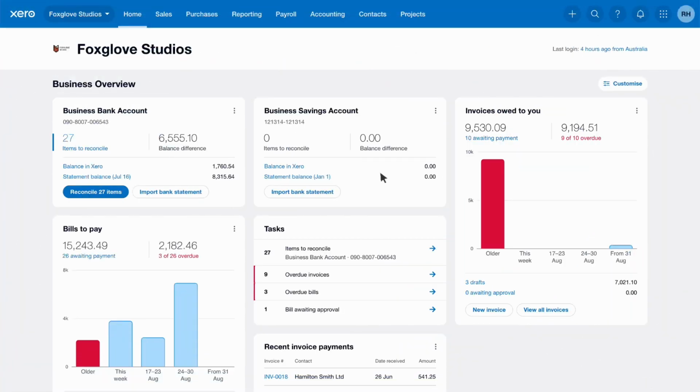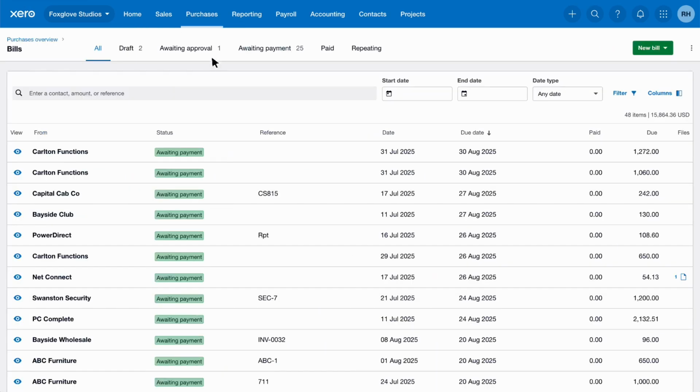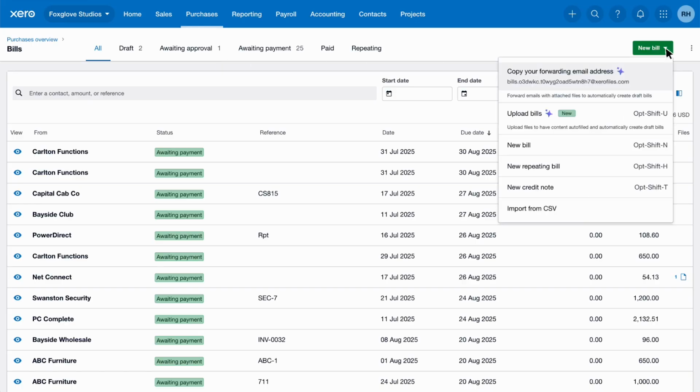Watch this video to learn how to set up repeating bills to save time entering regular supplier invoices for recurring expenses like rent or subscriptions. From the Purchases menu, select Bills. To create a repeating bill from scratch, click the New Bill drop-down and choose New Repeating Bill.